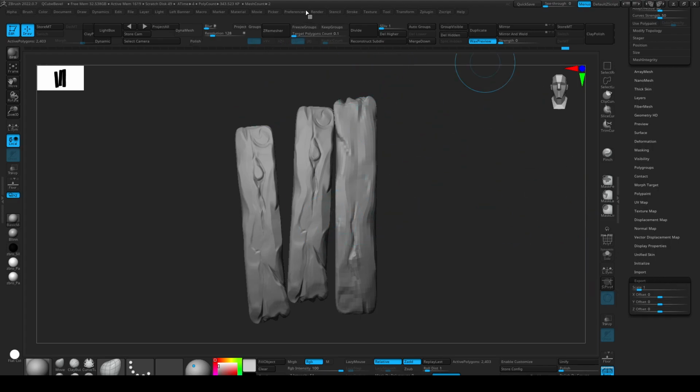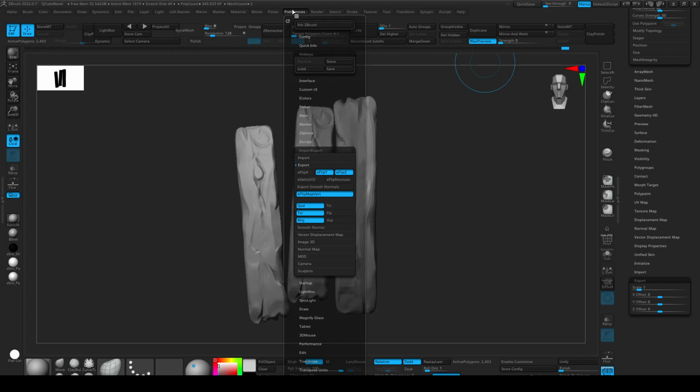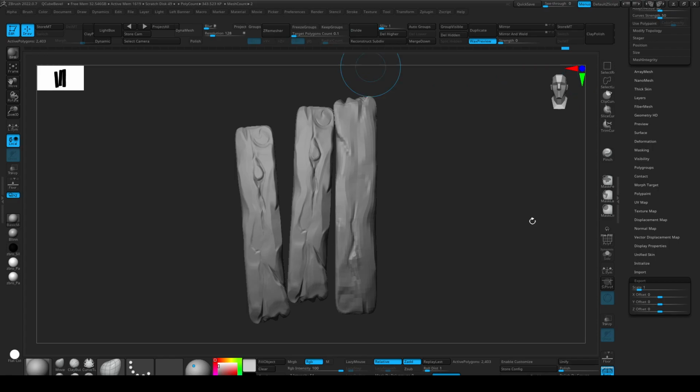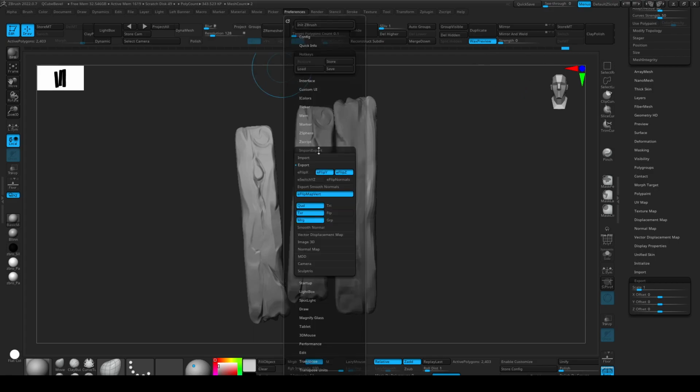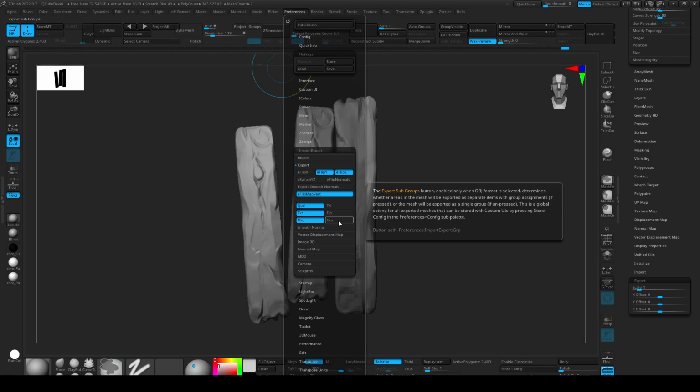But I'm going to show you what the preferences look like, and it's important to note this preference and just be aware of it. So if you're going to export it as an OBJ, you want to check this. It'll either show up here in an older version of ZBrush, or it's going to show in your preferences in newer versions. We'll go Preferences, Import Export, and there's this button right here, Group, Export Subgroups button. So whenever OBJ is the format selected, it determines whether areas of mesh will be exported as separate items with group assignments or as a single group. We want this almost always to just be turned off.